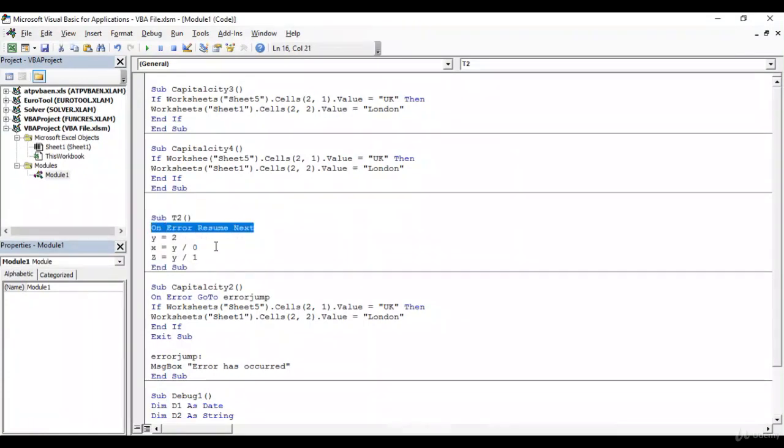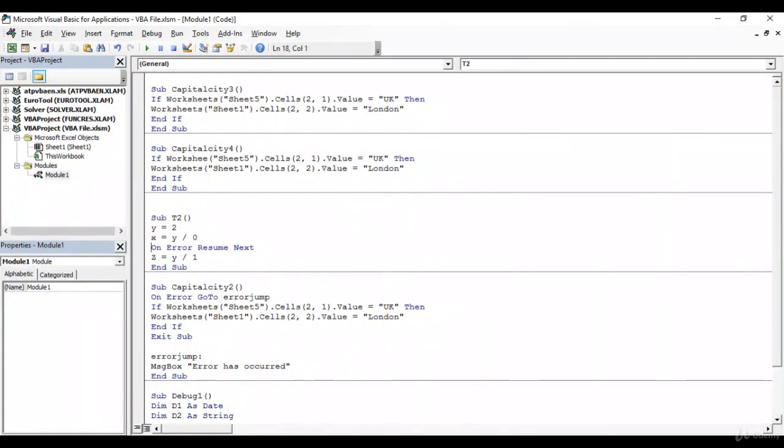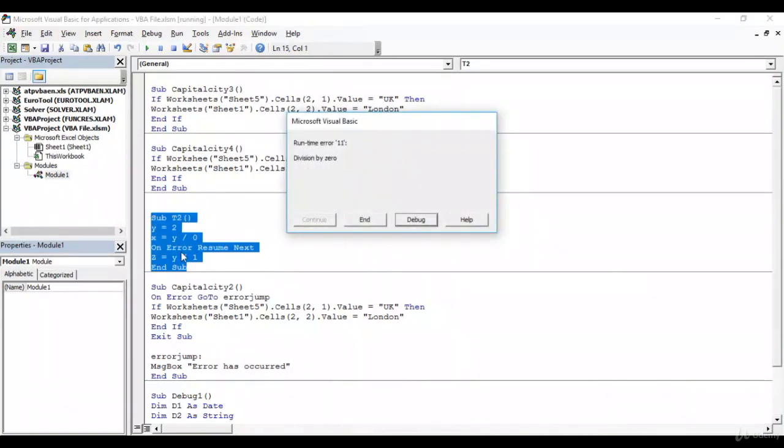Now let's see if I place this statement after the line which had the error in it. So now till here I don't have any error suppression going on. My error suppression will happen from this line onwards because my statement on error resume next has started from here. So let me just run this. Now you can see, because there was no error suppressing technique before this erroneous statement, I'm getting an error.